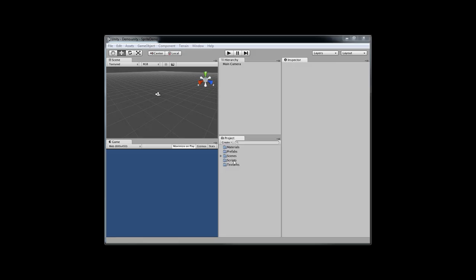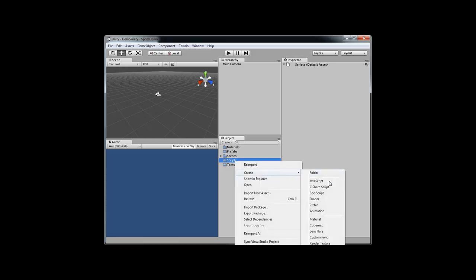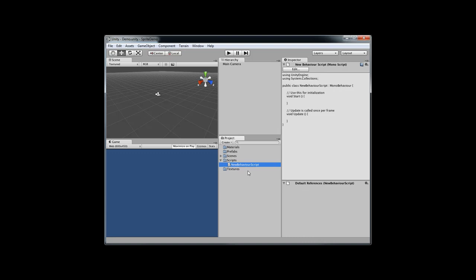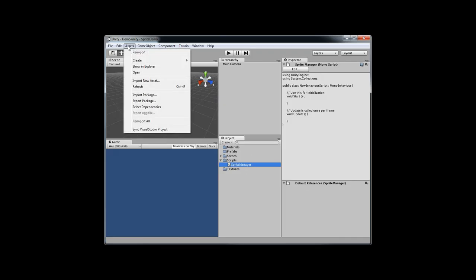So let's get started. To start, inside of scripts, we're going to create a new script, a C# script, and we're going to rename it SpriteManager. And I'm going to hit enter. From here, we need to create a project for our code. So I'm going to hit Sync Visual Studio Project.